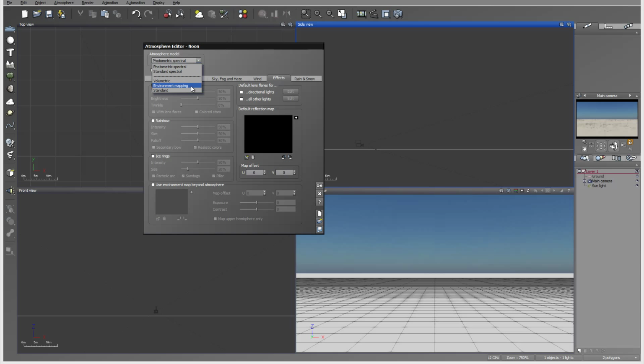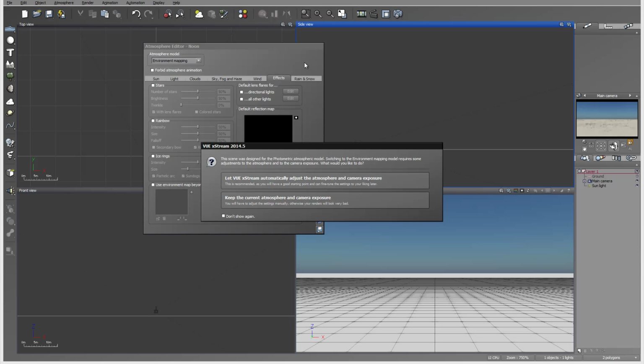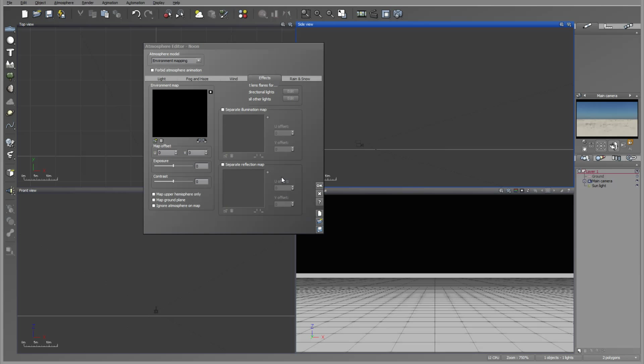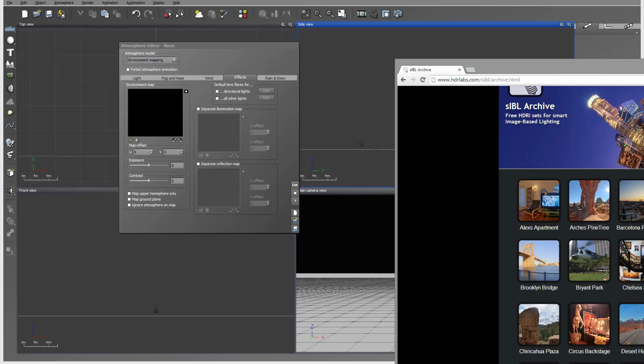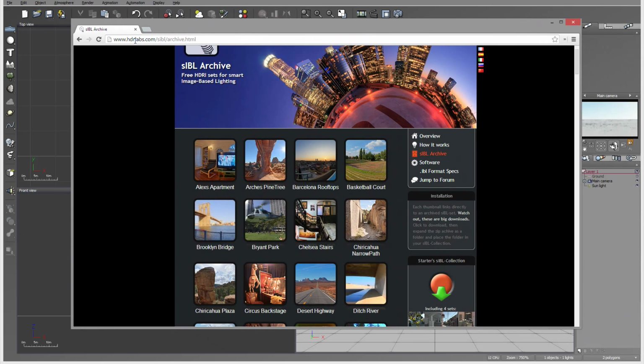Let's switch to environmental mapping. It's what we want to do when you use HDRI. I'm going to set yes, applied, and you notice right here we have options. We can upload maps inside the effect tab. For this project, I'm going to use an HDRI map from HDR Labs.